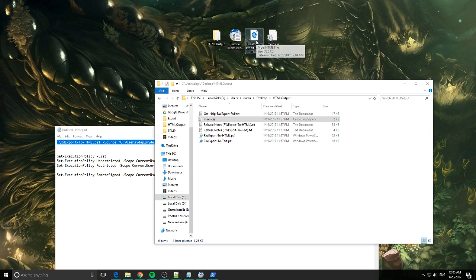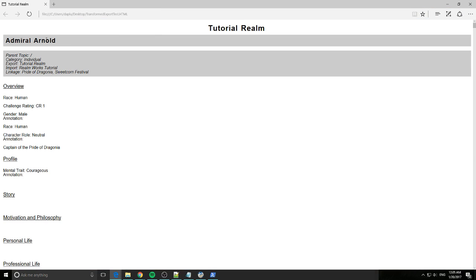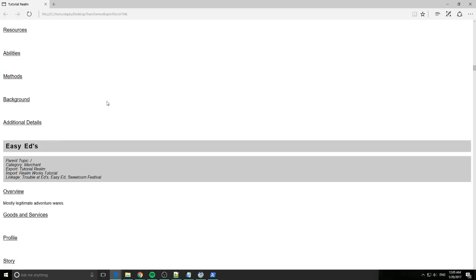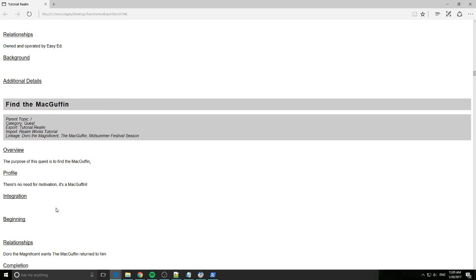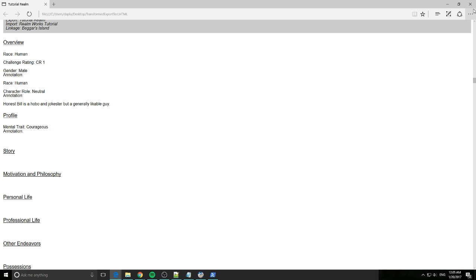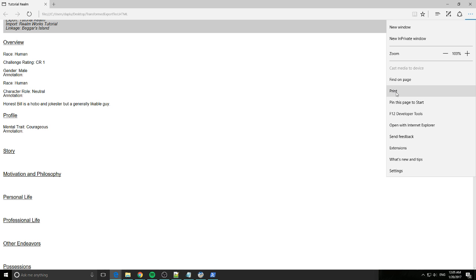But now watch the difference. When I double click on this, I've now got some nicer headings. I've got some color coming in, which is absolutely brilliant. Makes it a lot neater. And if I wanted to print, I could now just go print and send it to my printer.